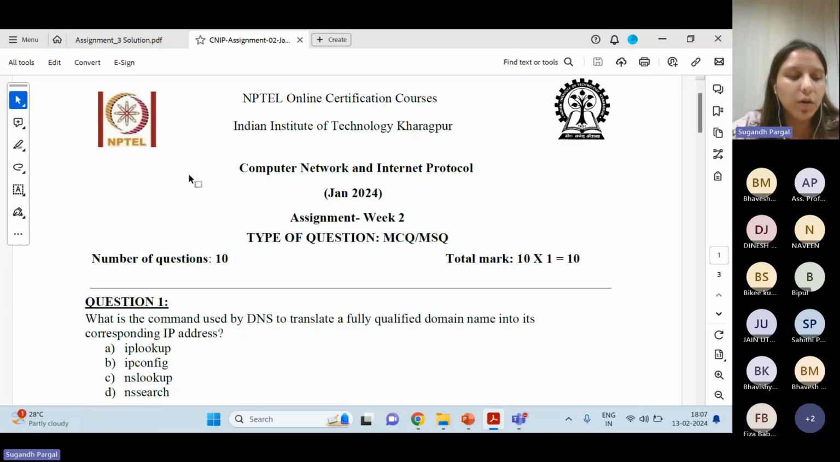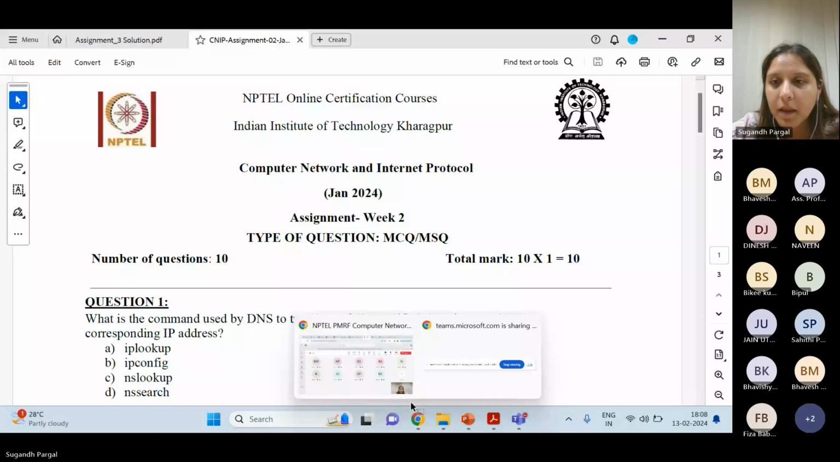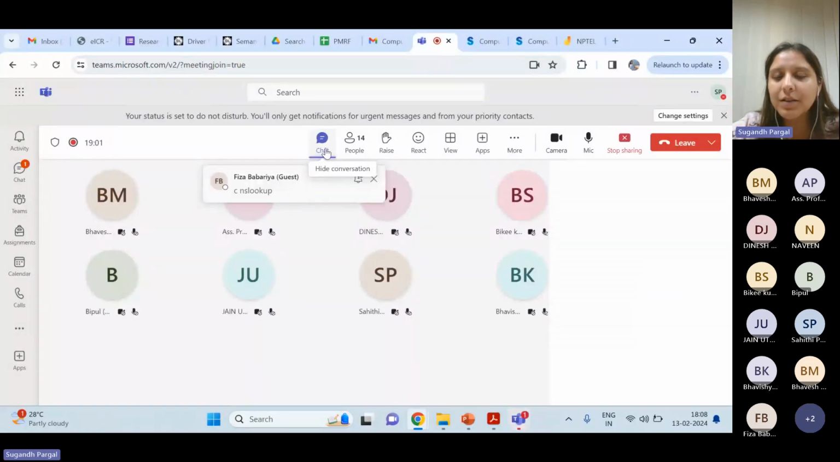I would like everyone to put up your answers on this screen if you know the answers. The first question is, what is the command used by DNS to translate a fully qualified domain name into its corresponding IP address? We have studied the domain name space, and we know how the domain namespace helps to translate a fully qualified domain name into its corresponding IP address. These are particular commands. Can any one of you tell which command is required for it? I would like to have answers.